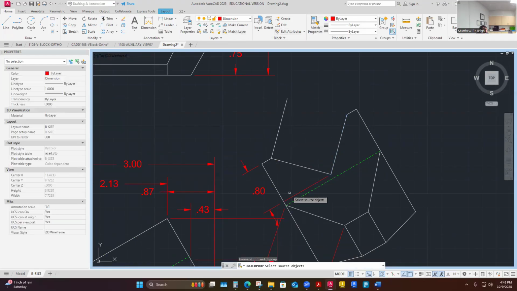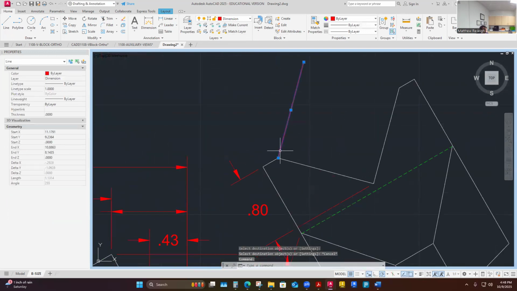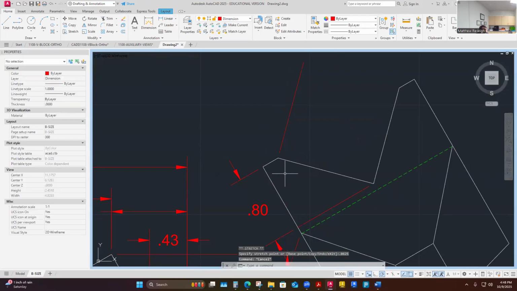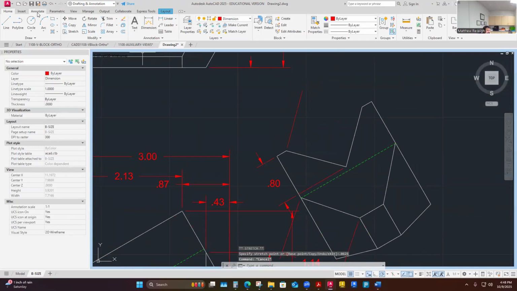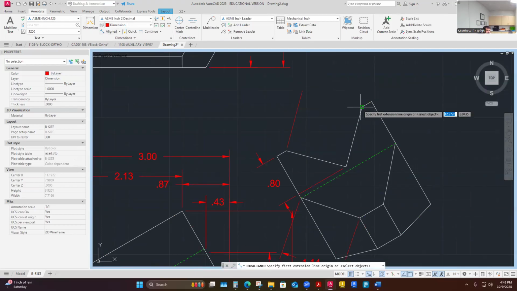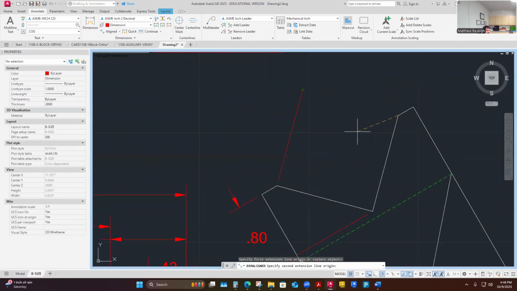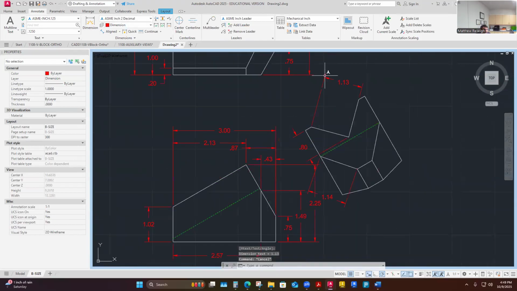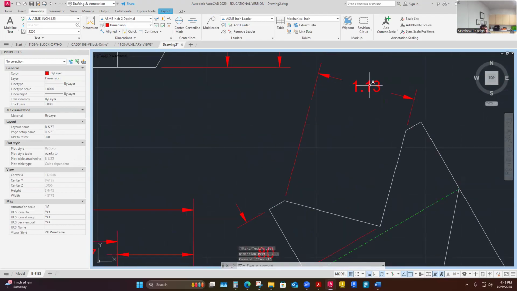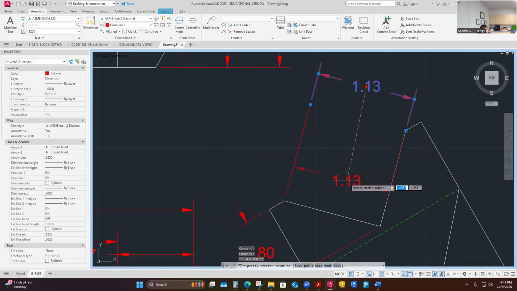I'm going to match the properties of what I did here with this, and this is just for me to pick, and then I'm going to pull it away 0.0625. What this allows me to do is pull another kind of hack line dimension from here over to here. That's a true length. I just want to make sure they're parallel.